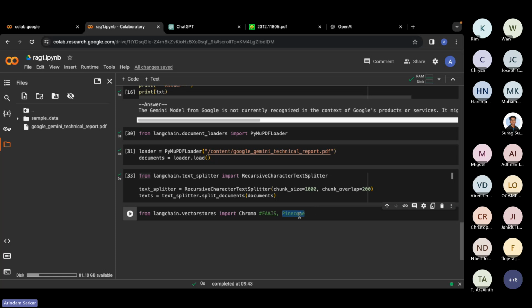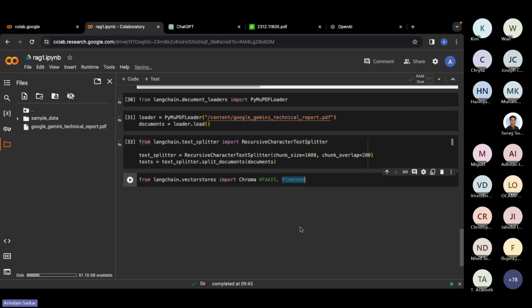But Pinecone is very much customizable, and generally enterprises try to use this because it has low latency as well. From my experience, Chroma and FAISS also work pretty good if you have a good end CPU, or let's say if you have a good configuration VM, a virtual machine.